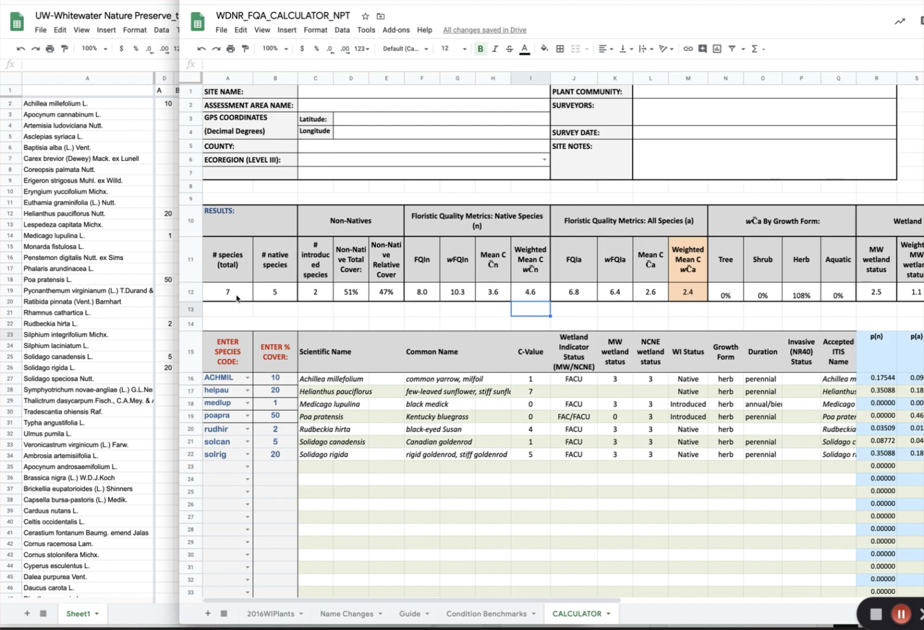Okay, so simple totals: number of species total, 7 lines of data were entered; number of those that are native, so notice 2 of them are called introduced, so the remaining 5 would be native. So of those 2, percent of cover made up by the introduced species, and then relative cover for all the total cover and relative cover. So your numbers can add up to more than 100%, or sometimes even less than 100%. I suppose you could do these same calculations.